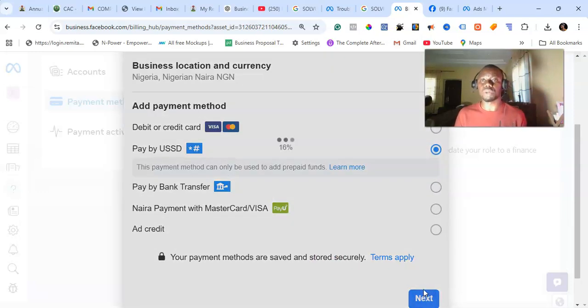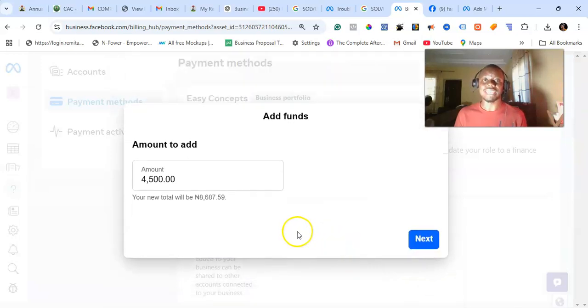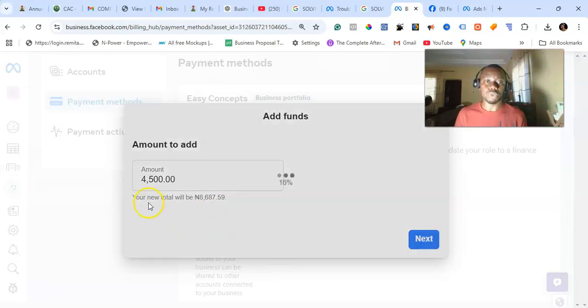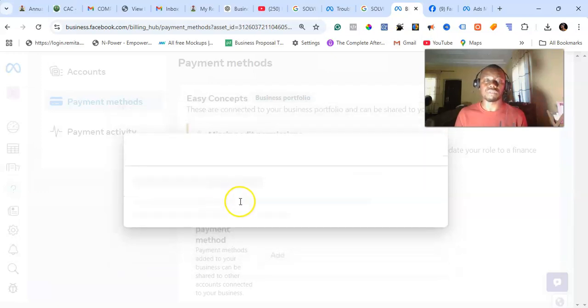All you need to do to add money through USSD is to select the option, and then it will ask you for the amount you want to add, and then you click on next, and then you will see the total new amount you'll be adding, depending on what you have in your account before now. So right now I'll be having 8,697 naira and 59 kobo in the account when I'm done. It loads up another page and displays the USSD code I'm going to type on my phone so that it will credit the Facebook ad account. It's as simple to use as possible.